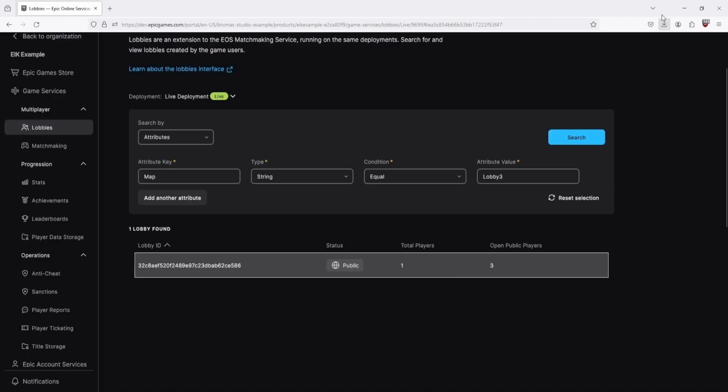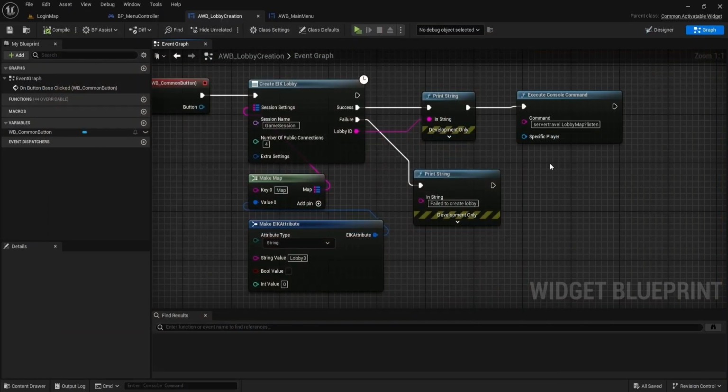For creation, anything goes. But when the lobby is created and you want to switch the map for all connected players, only the server travel command will do that.